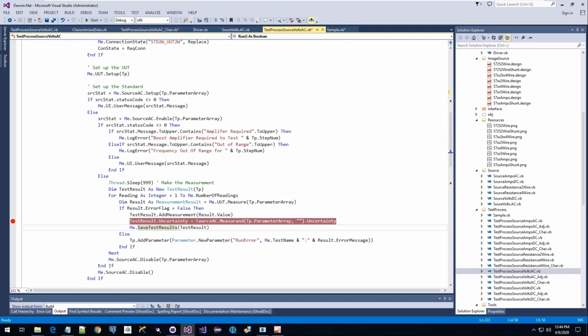And then you can see here that we're saving the results. So this saves it each iteration, so now if that calibration stops, he still has his value. And then here you see we ask the source volts AC. We want its set value, and we want the uncertainty of that set value.